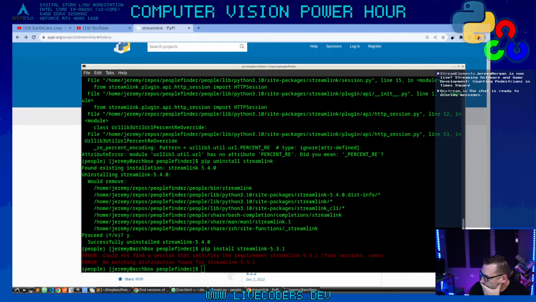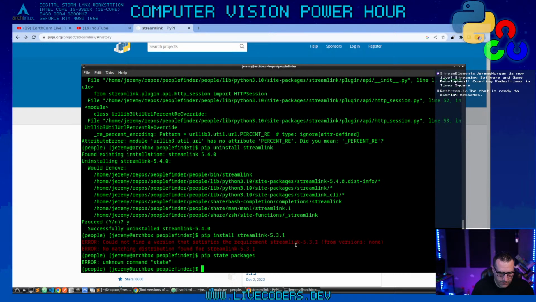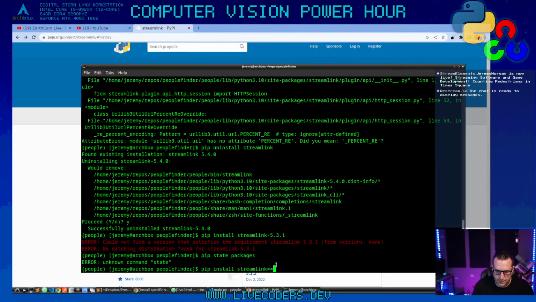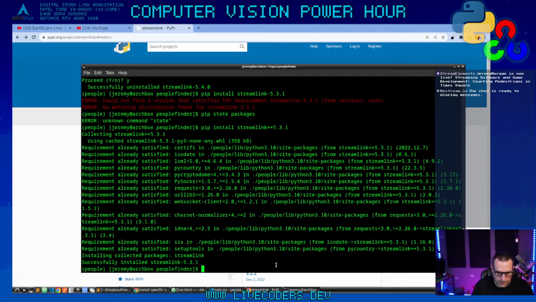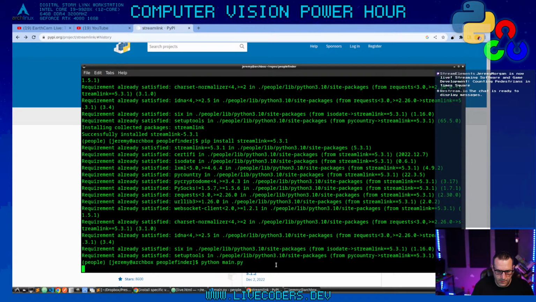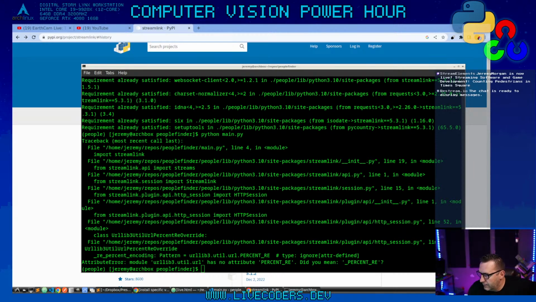Let's see. How can we do this? I think it's specific. Yeah, that usually should work. 5.3.1. Okay, so we did install 5.3.1 here. We're having the exact same problem. So let me check my notes. Let's see if there is something that I forgot to install.